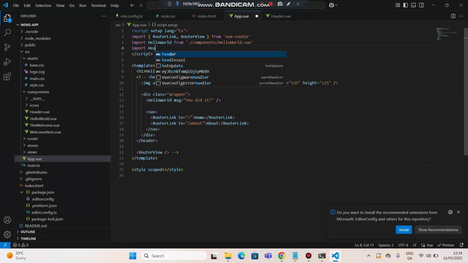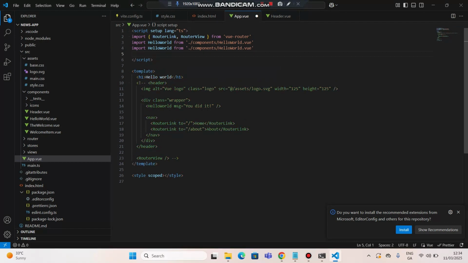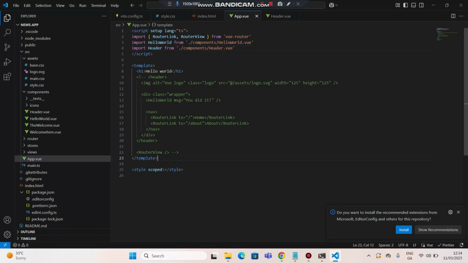Import header from header.vue. So let's copy this and paste this back here again, and let's say header, and header.vue, and then let's include this component now. Header.